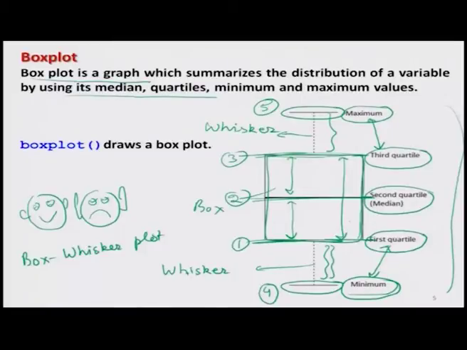So if you try to see the difference between first and third quartile, this difference is nothing but your interquartile range. This gives you an idea of the interquartile range that we had computed by the function IQR. So you can see here that this box plot is a graphic that is trying to give us various types of information under the same plot.